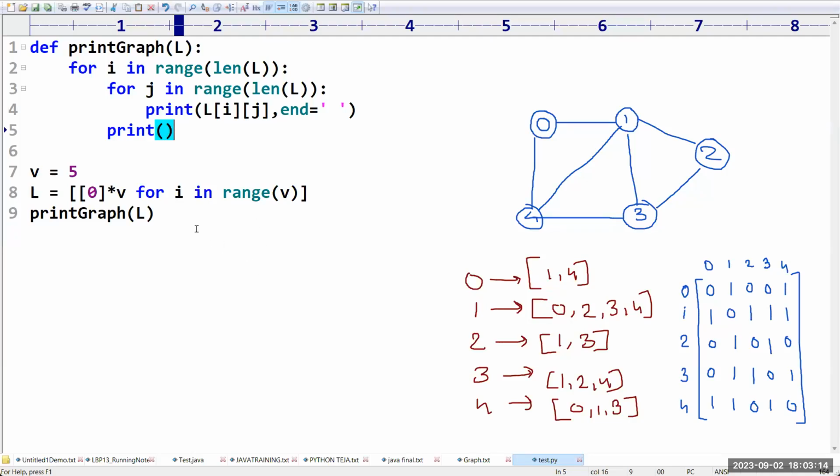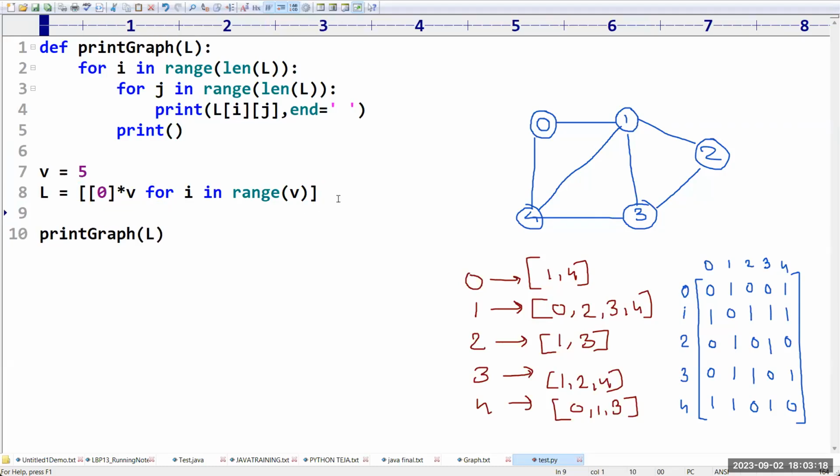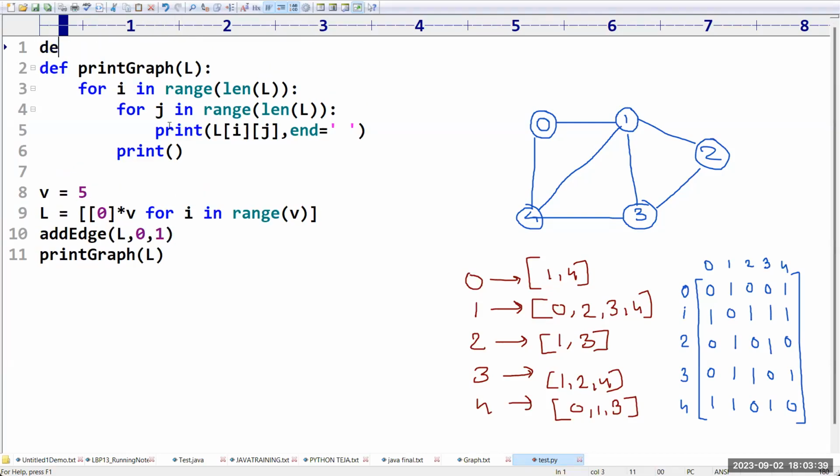Right. So now, before printing the graph, I want to add the edges. I will define a function, or I will call a function like add edge, which will take your graph and which node to which node connection is there. 0 to 1, there is a connection, right? So I will define a function which is going to add that particular edge.